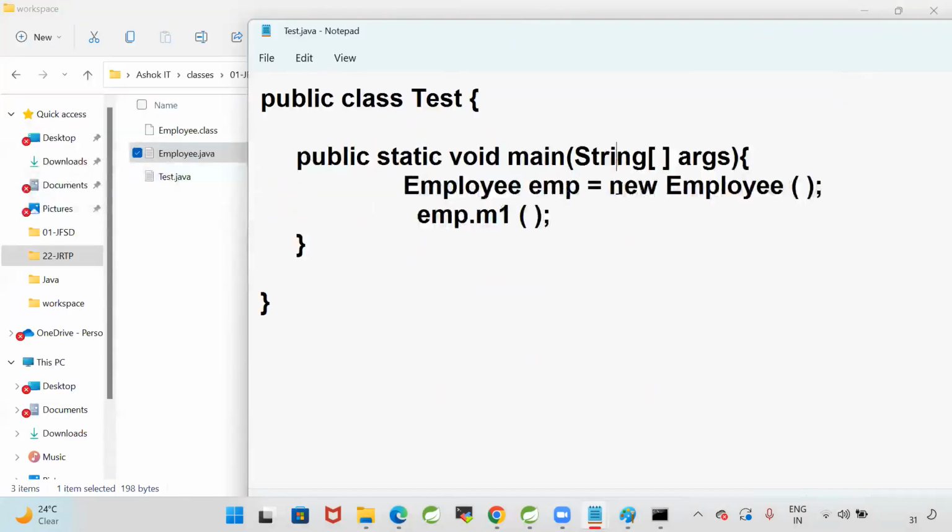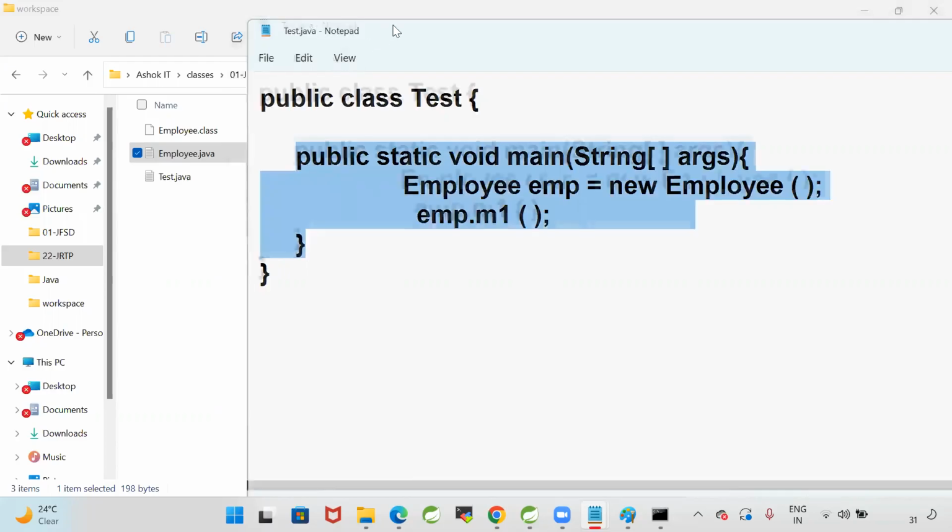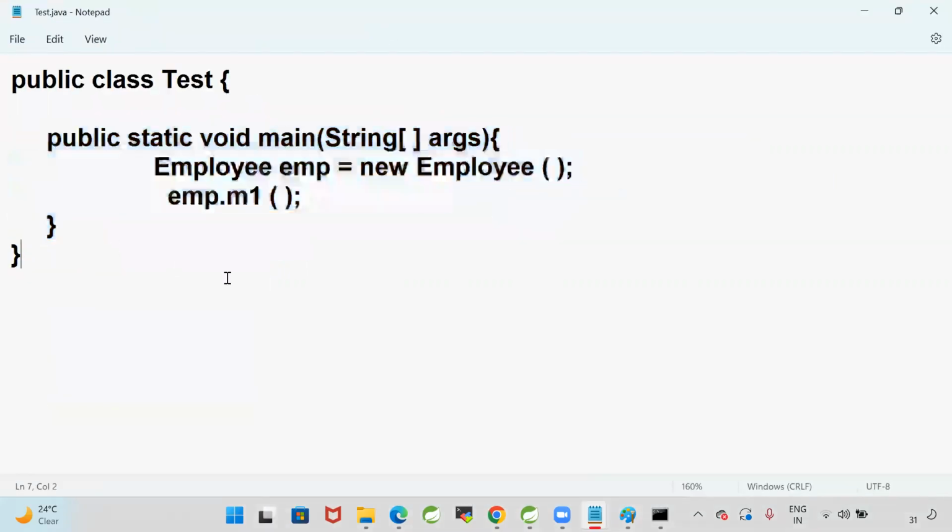Which class do I need to execute now? Employee class or Test class? Test class. Why should I execute only the Test class? The main method is available in the Test class. What is the logic in the Test class main method? The Employee object is created by calling the Employee class constructor. The Employee class M1 method is also called by using the object. Object dot method. That is an instance method and that is a public method.